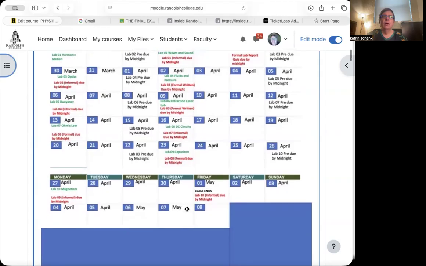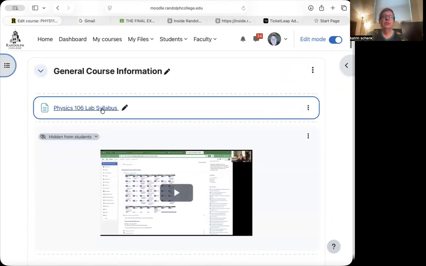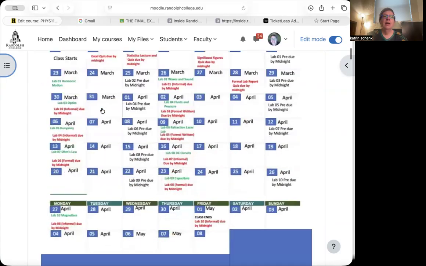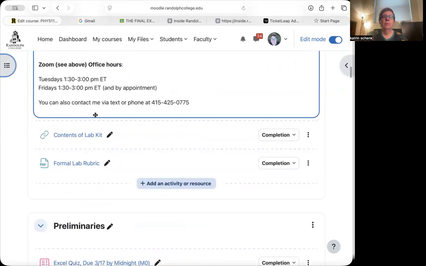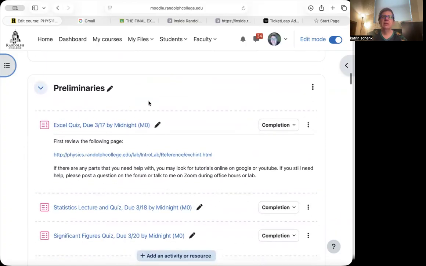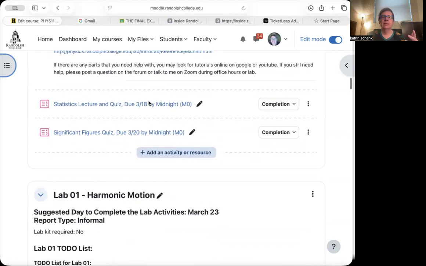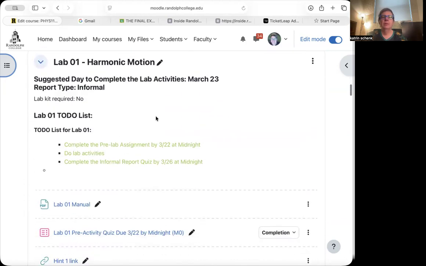Okay. So I hope that helps you get a handle on what you're supposed to do. There's the full syllabus, which tells you all kinds of things you might need to know about grading and all this kind of thing. But let's take a look at what typically, and we'll come back to the lab kit in a second, there's the preliminaries. That's these Excel quiz, statistics, significant figures. But here's what a lab looks like.